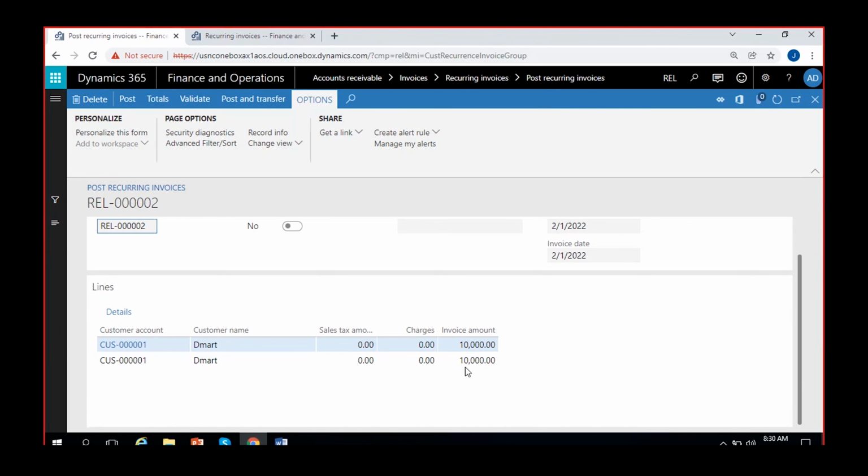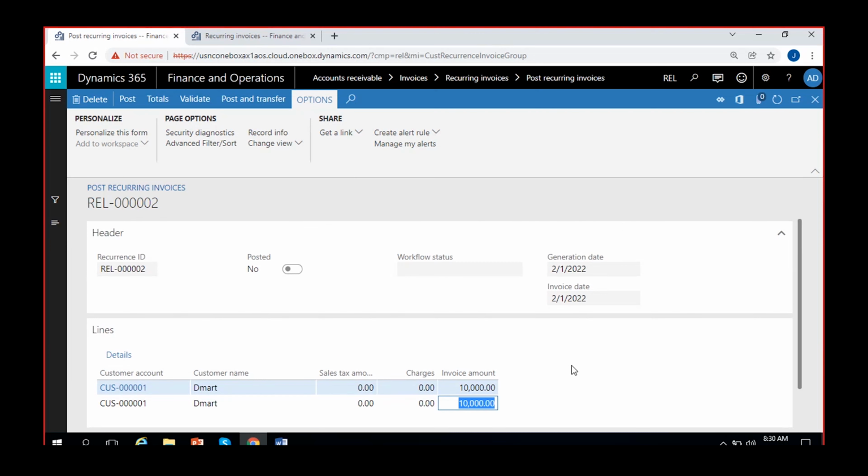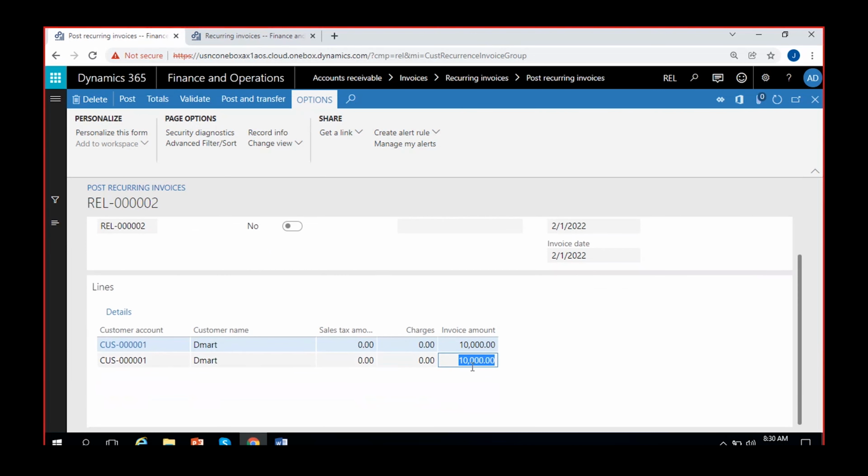Whatever that you have missed over, the two lines are taken into this consideration: 10,000 of January and 10,000 of February. A 20,000 invoice is generated when you generate it on the 1st of February 2022 by missing out the January one. So this is how.